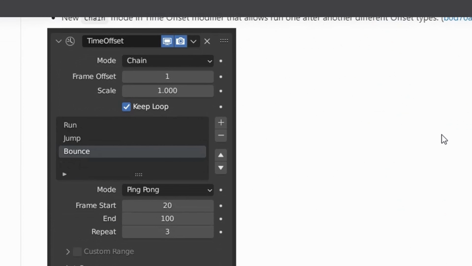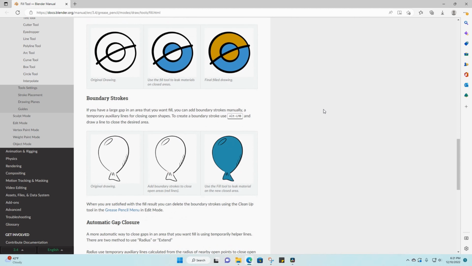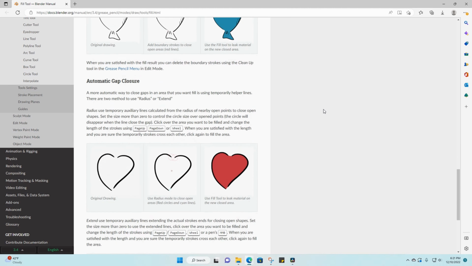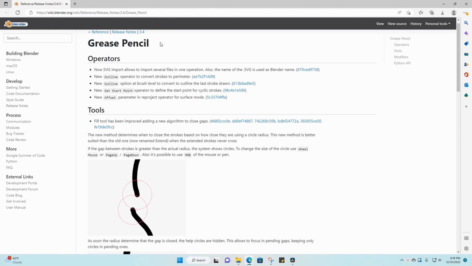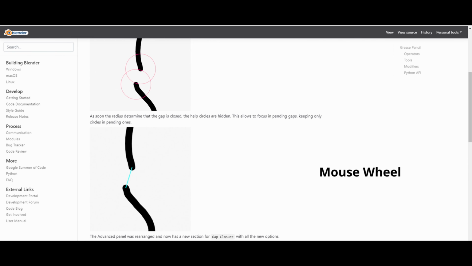The new method for gap closure determines when to close the strokes based on how close they are using a circle radius. This new method is better suited than the old one when the extended strokes never cross. If the gap between strokes is greater than the actual radius, the system shows circles. To change the size of the circle, use the mouse wheel or Page Up/Page Down. Also, it's possible to use the middle mouse button. As soon as the radius determines that the gap is closed, the help circles are hidden. This allows the user to focus on pending gaps, keeping only circles in pending ones.